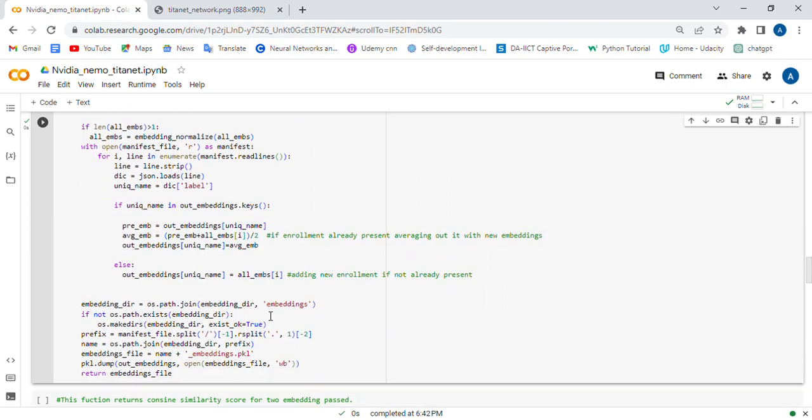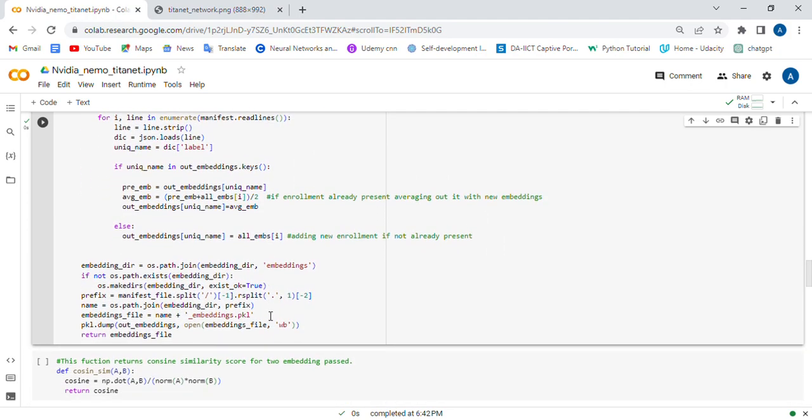Now, once we get this enrollment status, we create the embedding pickle file, which will be used in the later stages for identification purposes. So here we provide the file name, save it in the pickle format, and return the embedding file here.